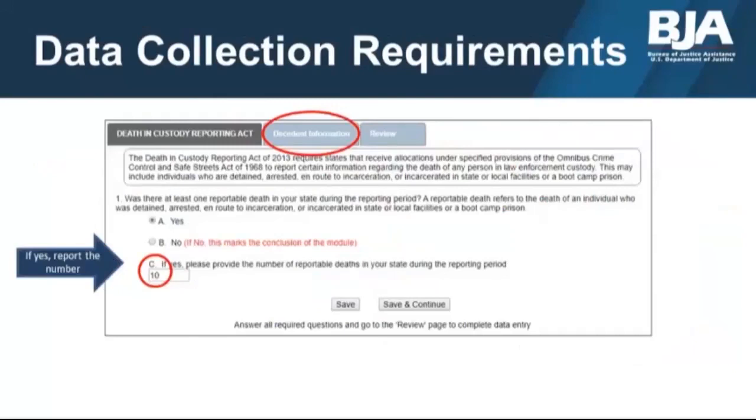You have the option to select no if you have no records to enter. Otherwise, enter the number of records for decedents that you have to enter after you select yes to question 1. To enter the Decedent Information tab, the number of decedents or reportable deaths you have will be reported in the quarter and should be entered in C. This will then populate the number of records in the Decedent Information tab. Select Save or Save and Continue often so that you don't lose your work.